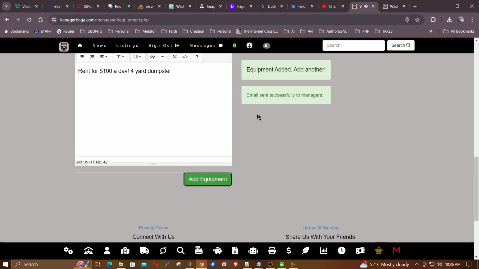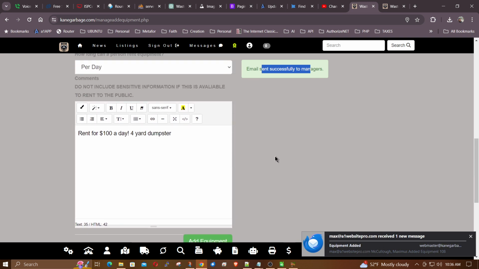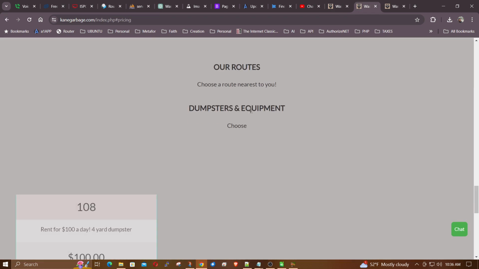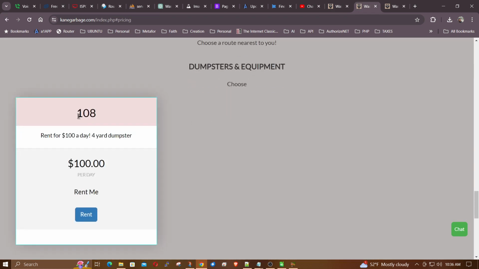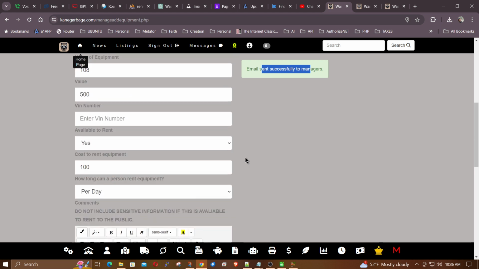And the equipment's added. Every time you do an update on here, you get an email sent to you. And you can see here that equipment was added in my email. And now, since this is available to rent, it should appear on the front end of the site. So let me go ahead and open up a new tab. As I go down to pricing here, here's our dumpsters, dumpster number 108, and you could change that name around if you like. And then the person clicks rent and then they'll fill out their information to rent that dumpster. Okay. So that's pretty easy on how to add equipment.